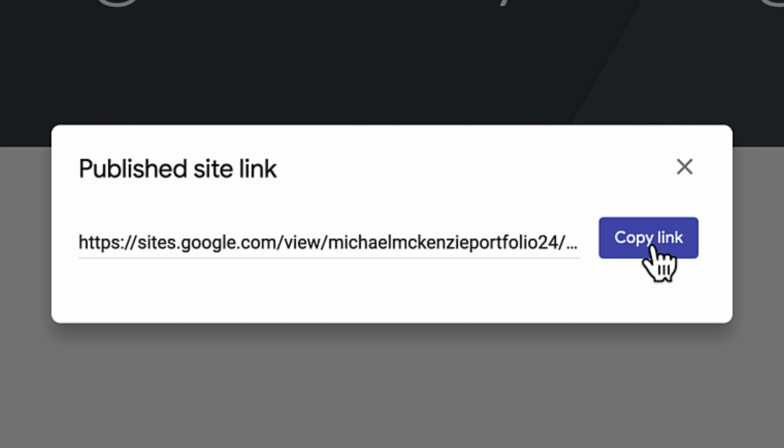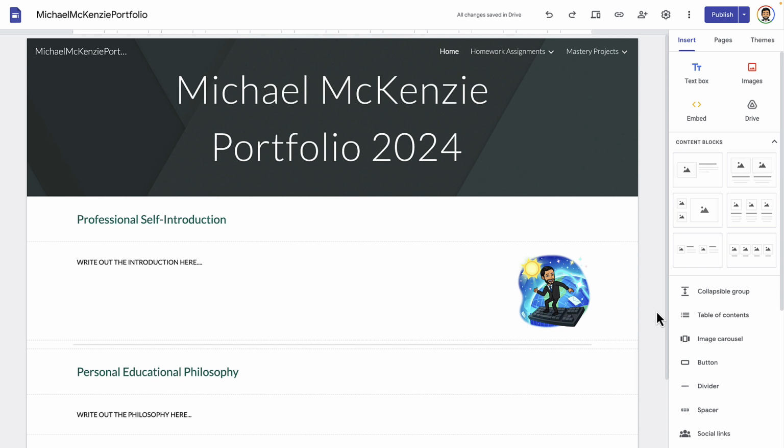For example, mine says sites.google.com/view/Michael McKenzie portfolio 24. I always recommend checking out the published website before submitting to make sure it looks like you want it to. So congratulations, you made a website. You will paste the URL directly into Moodle for this assignment. If you have any questions, please let your instructor know.